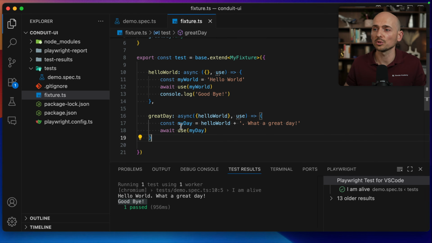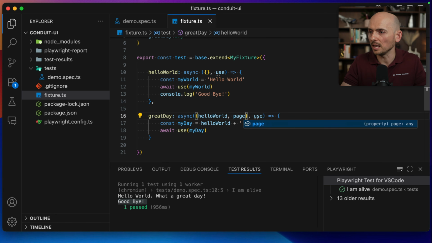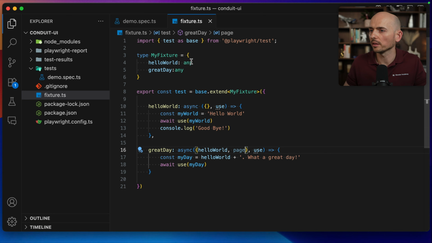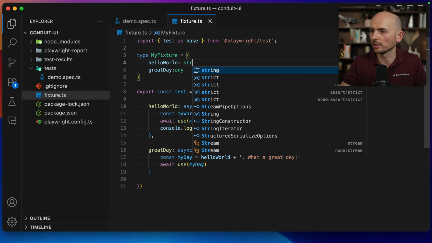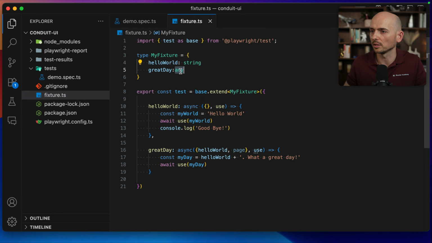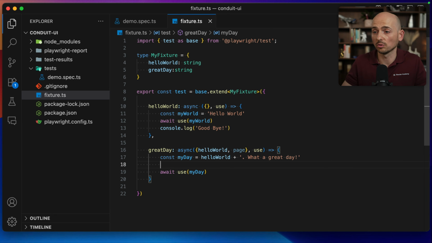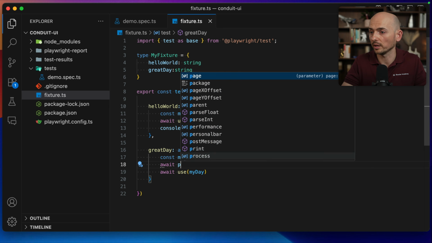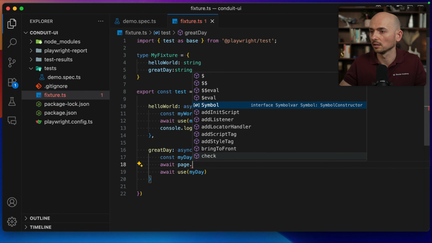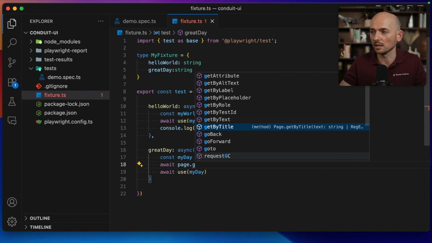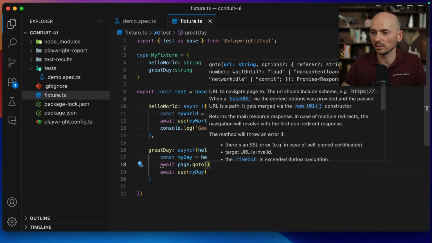So currently we were using our custom fixture, but we can take, for example, Playwright page fixture. And for the IntelliSense to work, I think I need to replace it with a string or something more meaningful, not any. So string, does it work? Yeah, now it's recognized. And now you can call, like, you know, standard Playwright page dot go to some page, whatever, right? So navigate to element.